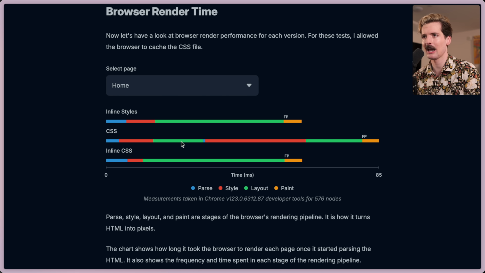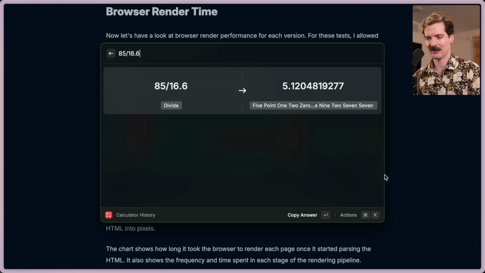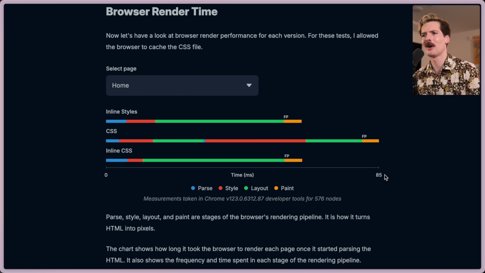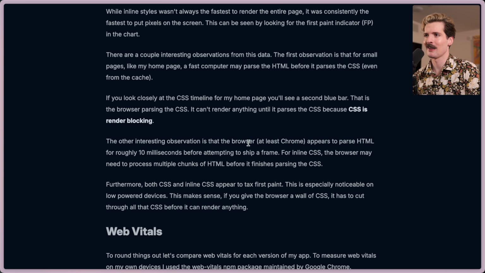So it renders, can't do anything, then it loads the CSS, then it can start doing the layout work, then it can paint. This is just the timer for once the page has loaded content, and that would take 85 milliseconds. If you're on a 60 FPS screen, that's 16.6 milliseconds per frame. That's 5 frames until you actually see the page from when it's loaded. That's a bit absurd.